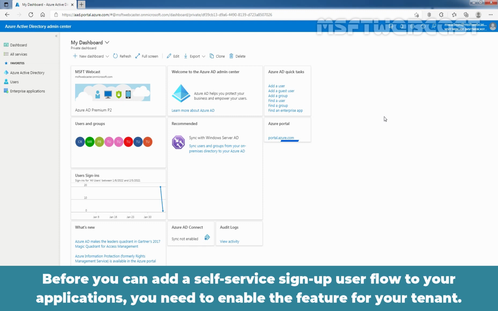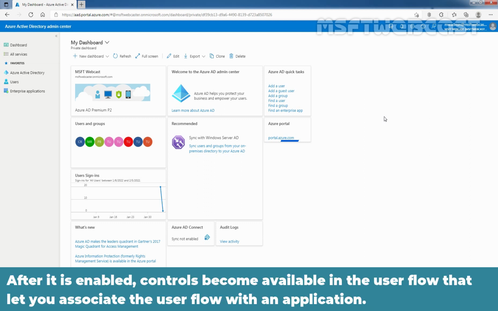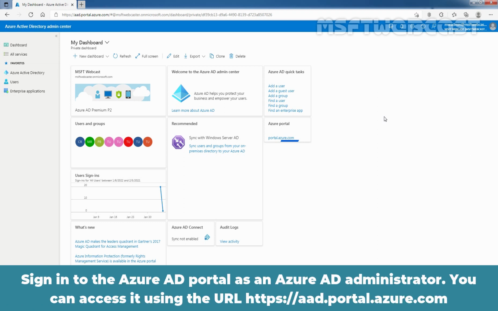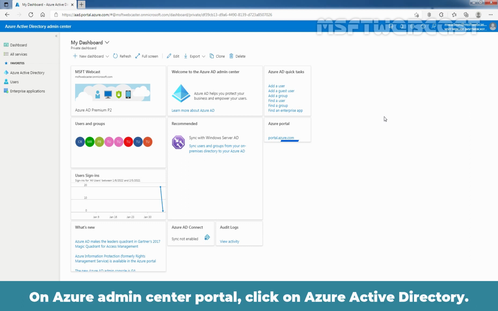Before you can add a self-service signup user flow to your applications, you need to enable the feature for your tenant. After it is enabled, controls become available in the user flow that let you associate the user flow with an application. Sign in to the Azure Active Directory portal as an Azure AD administrator. You can access it using the URL https://aad.portal.azure.com. On Azure Admin Center portal, click on Azure Active Directory.